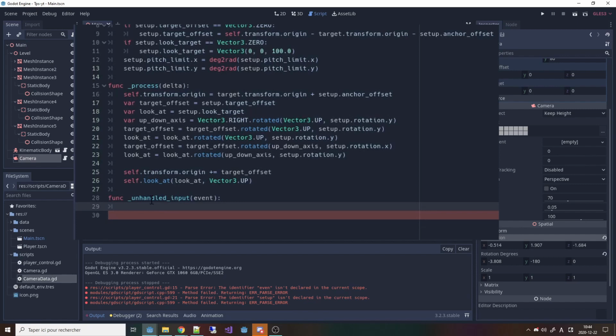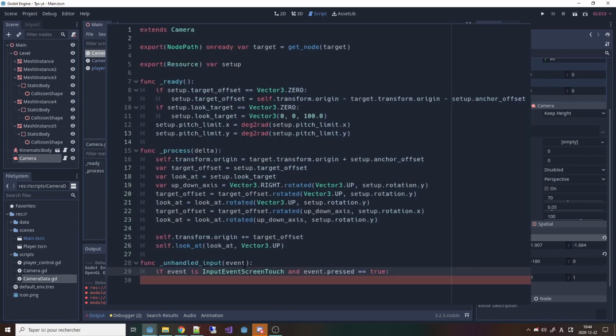And I'm going to be using the input touch emulator by doing event is input event screen touch. And the reason I'm doing that is because this way it's going to work even on mobile. Of course, if you're only interested in PC, you can do mouse click or mouse touch or stuff like that. But in my case, I'm going to be using the touch emulator so that everything works on mobile too.